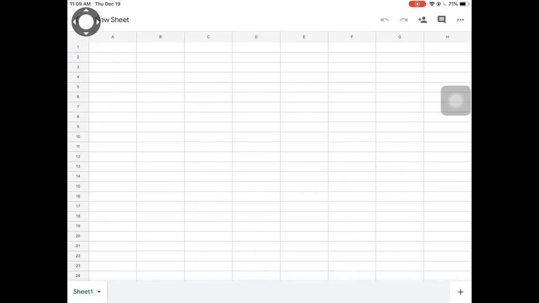So once again, back arrow up here. If I need to exit out, that's how I do it. Here is the name of my Sheets document, the worksheet itself. Then I have access to the individual sheets. If I need to add individual sheets within this Sheets document, I can tap the plus sign down here to add a new one.